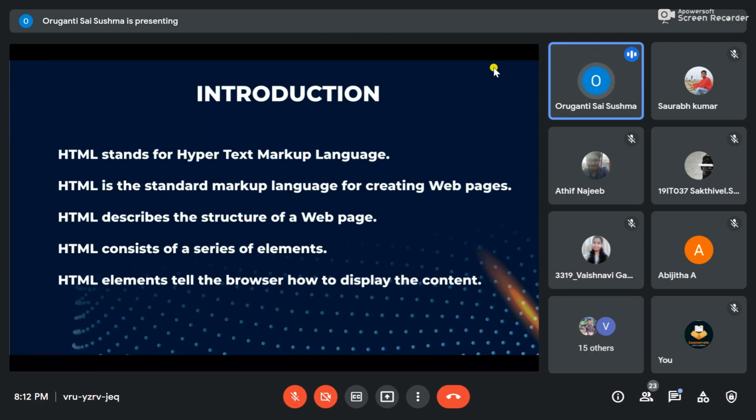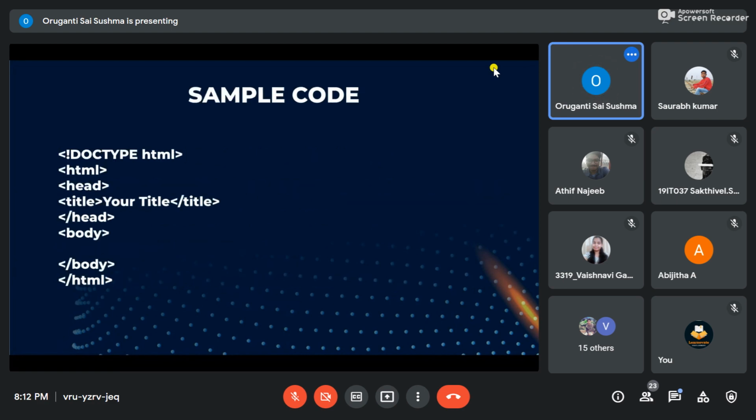We use HTML for creating web pages, and we tell the browser how to display our website: in which color, in which font, and which images it has to display. These are all things we tell the browser by using HTML and CSS. So this is a sample code of HTML. As I said earlier, this is a doctype which defines this whole file as an HTML file.